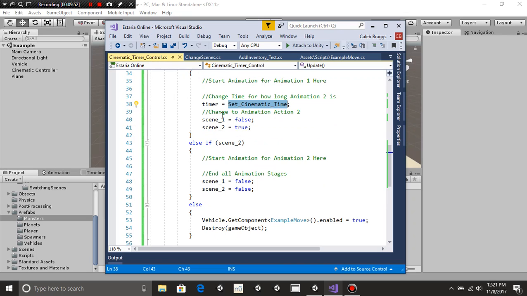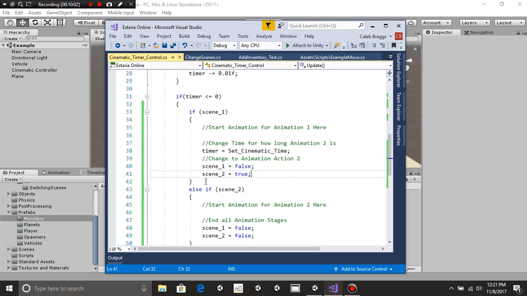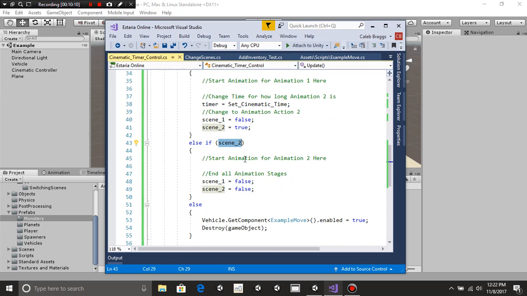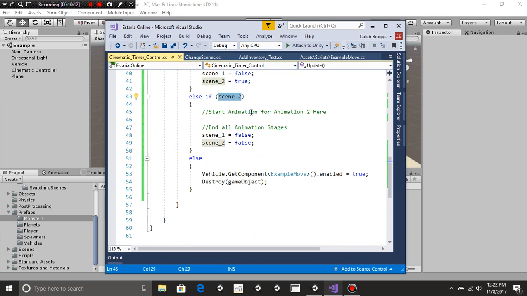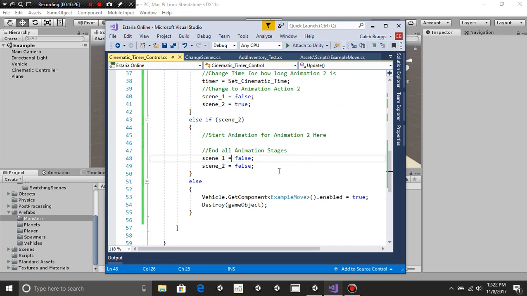And of course, lastly, we're going to say change to animation action 2. So scene 1 is equal to false and scene 2 is equal to true. So now, since scene 2 is equal to true and scene 1 is equal to false, this timer is going to skip this timer right here, and then it's going to go over to this one right here. And this is an exact identical copy of this one right here, but since this is our last animation, we're not going to have change time inside this one. We're just going to have the start animation and then end all animation stages.